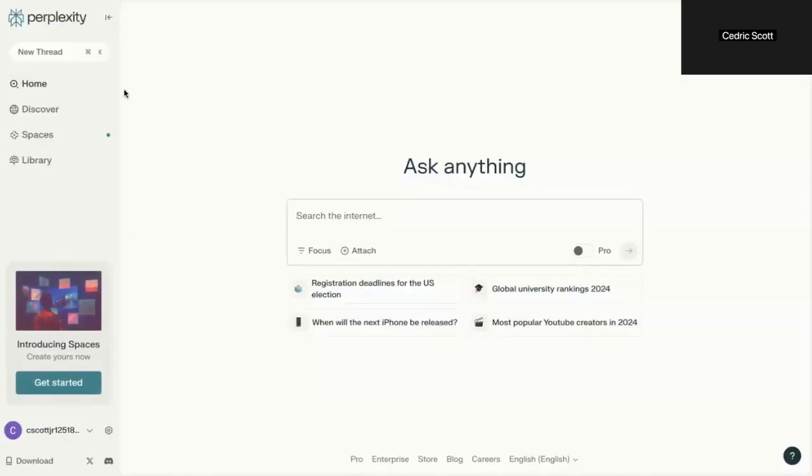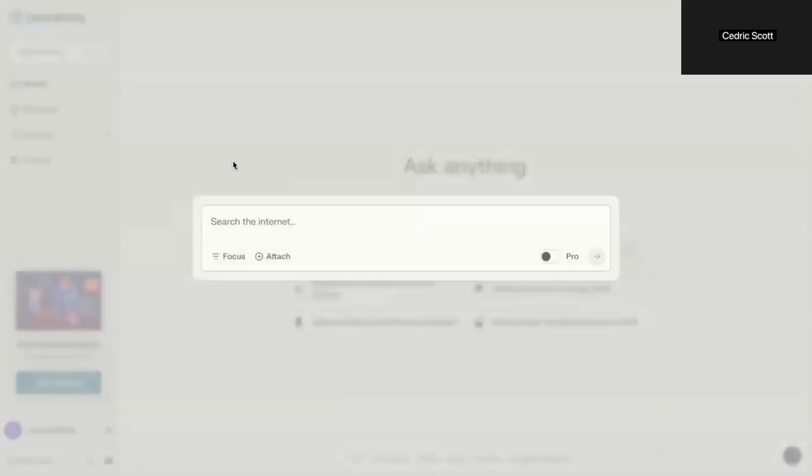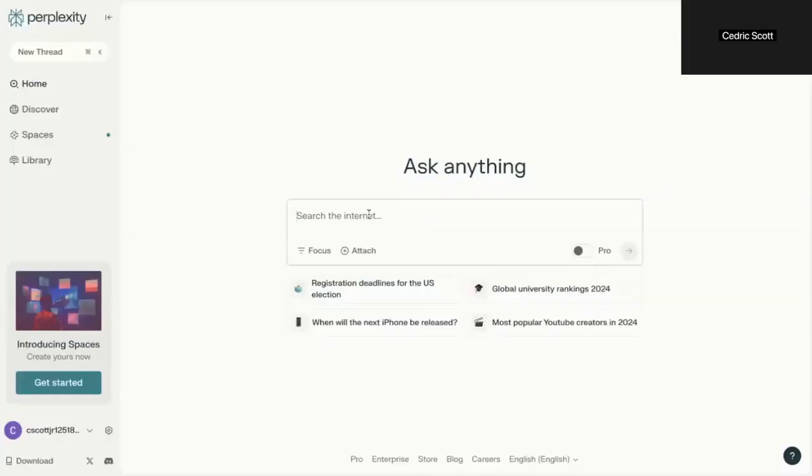I'll skip that. So still very similar to the other platforms, where you've got your task toolbar on this left hand side. New threads, of course, are going to create a new chat right in this box here. Differences you can actually see here: it says search the internet versus some of the other ones that say, how can I help you or what are you looking for, whatever. Pretty much the same thing, just different language.